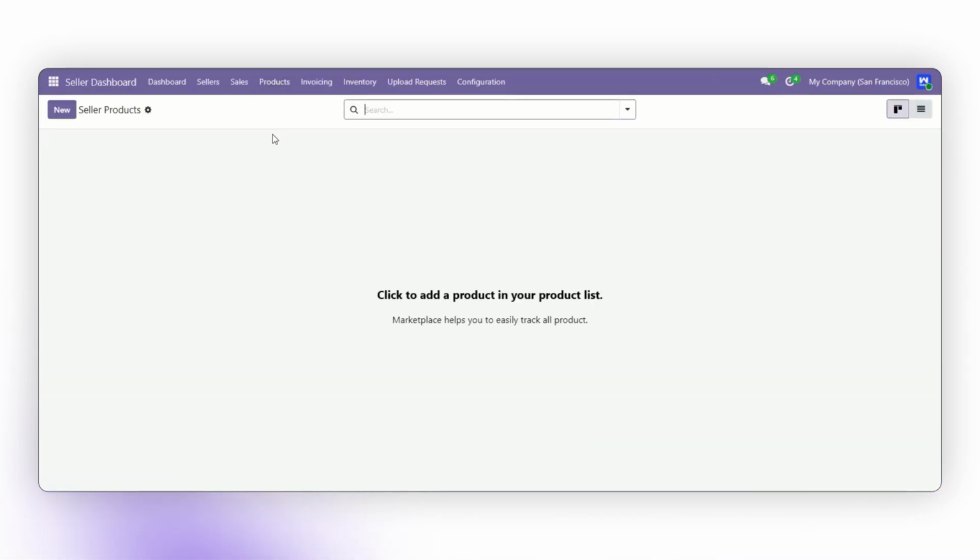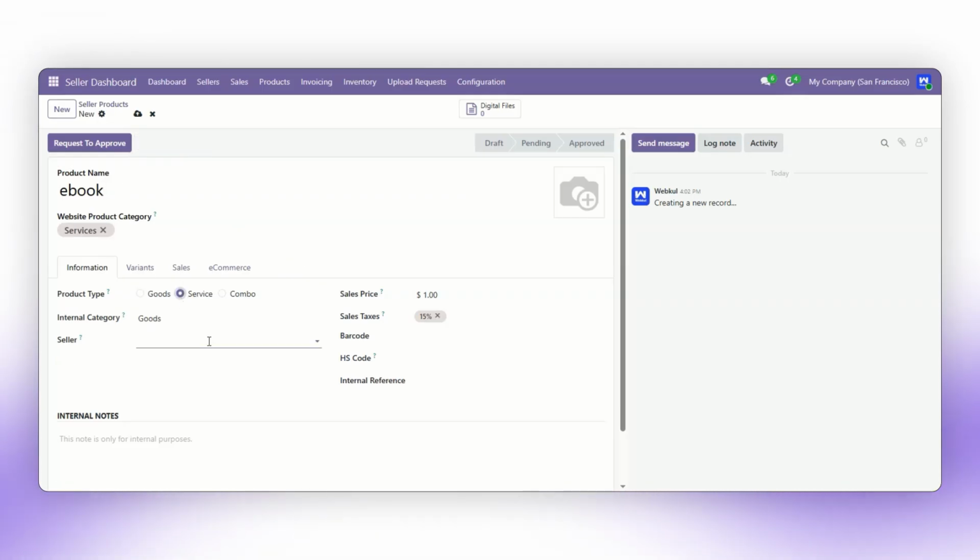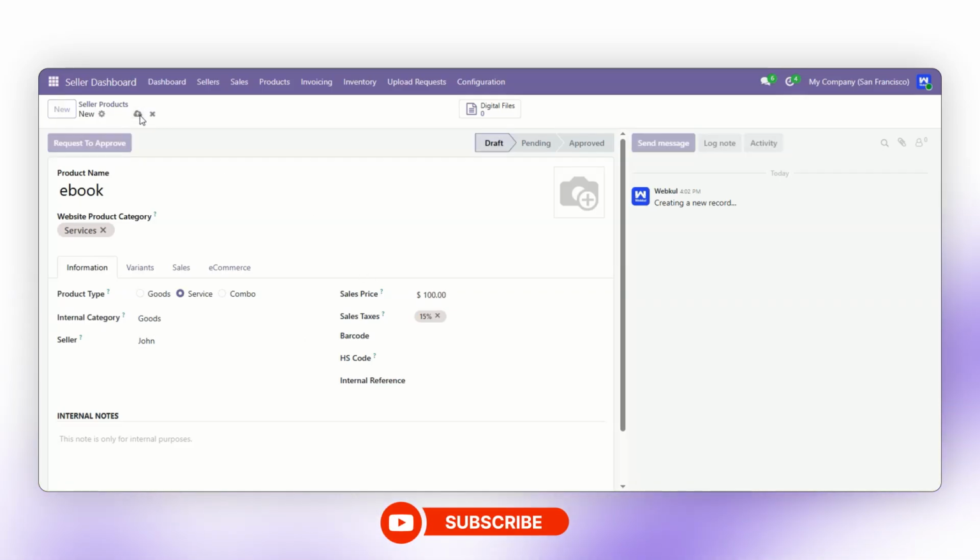To create a new product, click the New button. Enter the product name, select the product category, and then select the product type. Next, select the seller and enter the sales price. Finally, click Save to create the product.